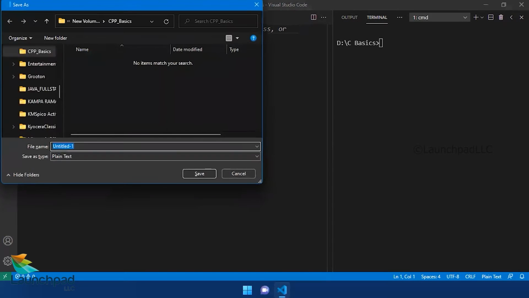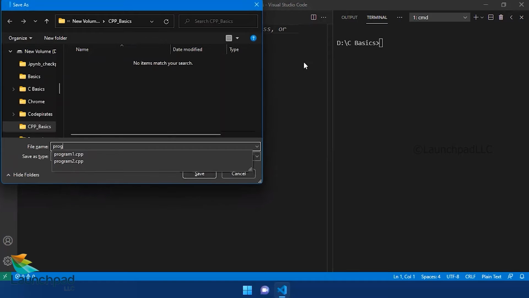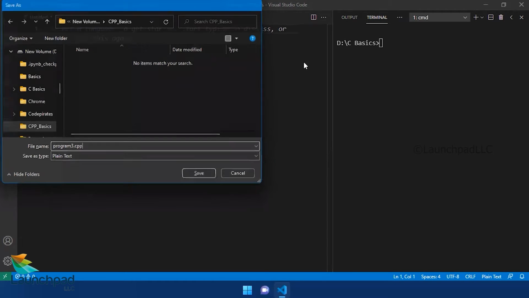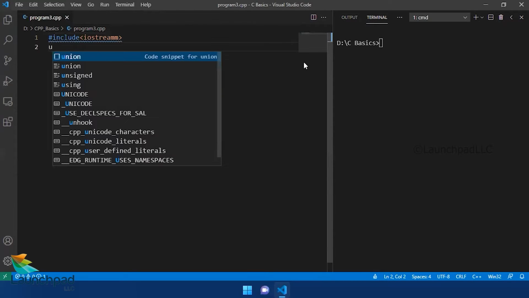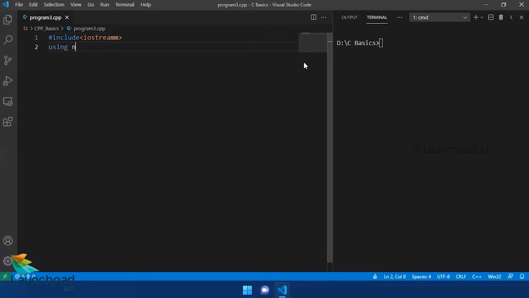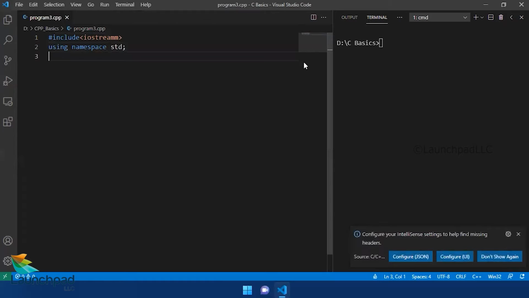Let's see how. Let's get started with a quick program. I'm saving this file as program3.cpp, where cpp is the extension for your C++ programming files. The first line of your code will be your header file section, where I'm including iostream, which is the necessary header file for C++ programming. In the very next line, I'm including my namespace: using namespace std, which is the standard namespace that we need for using the cin and cout statements.